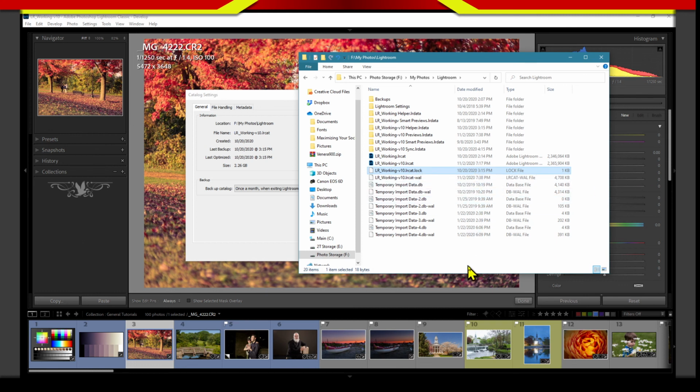All right, so that doesn't happen too often. It has happened on a couple of occasions for me in the years I've had Lightroom, and it's a simple, easy fix. Close everything down, get rid of that lock file, and then reopen Lightroom, and you should be back in normal operation.